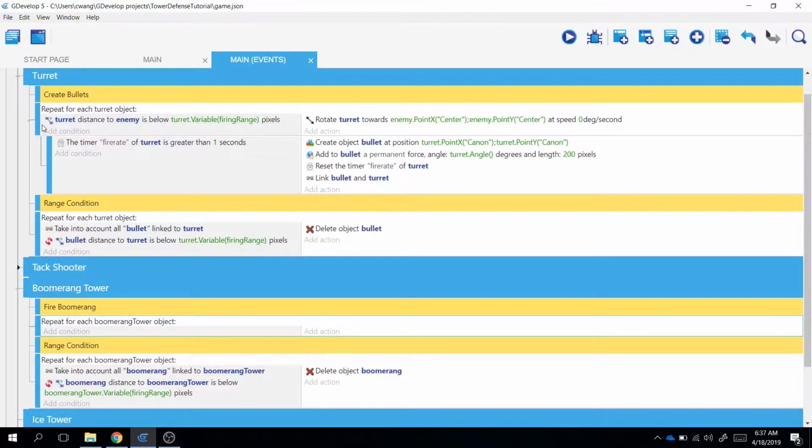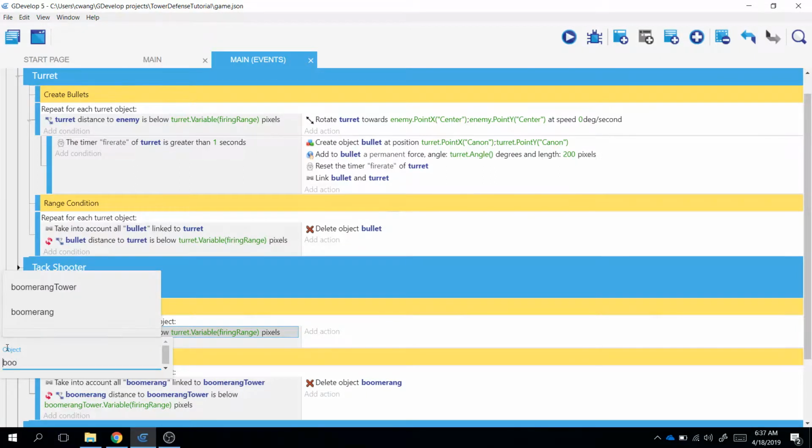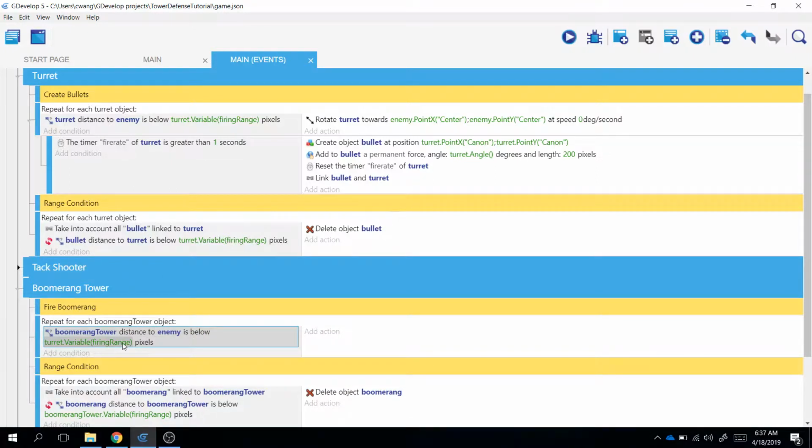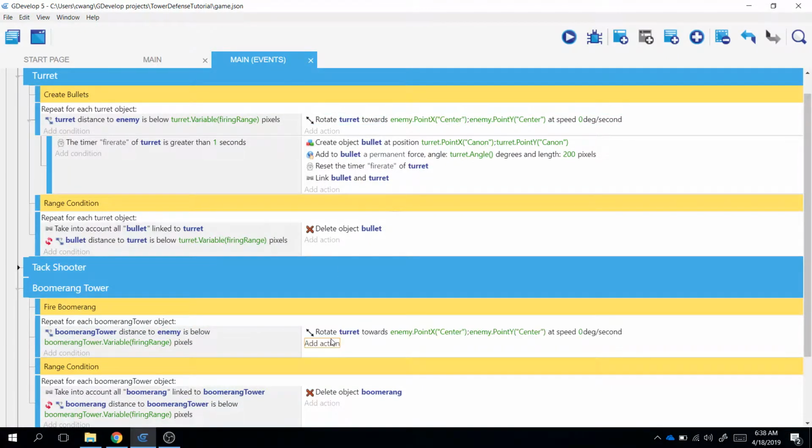So I'm going to copy this, paste here. Didn't quite work. Paste. There we go. If the Boomerang tower distance to enemy is below Boomerang Tower, then I'm going to rotate my Boomerang Tower.